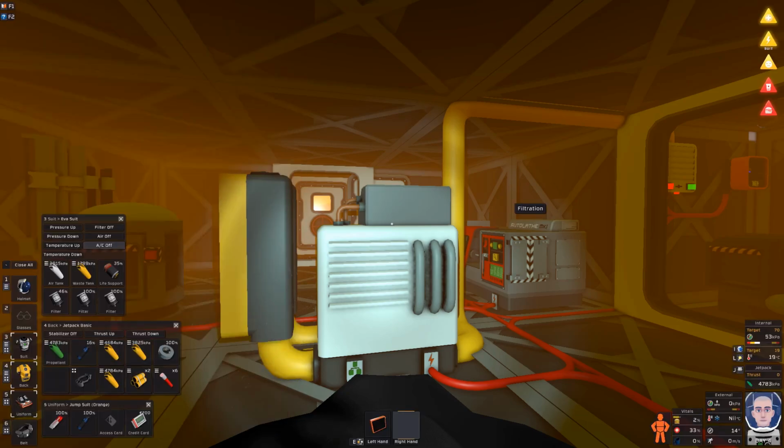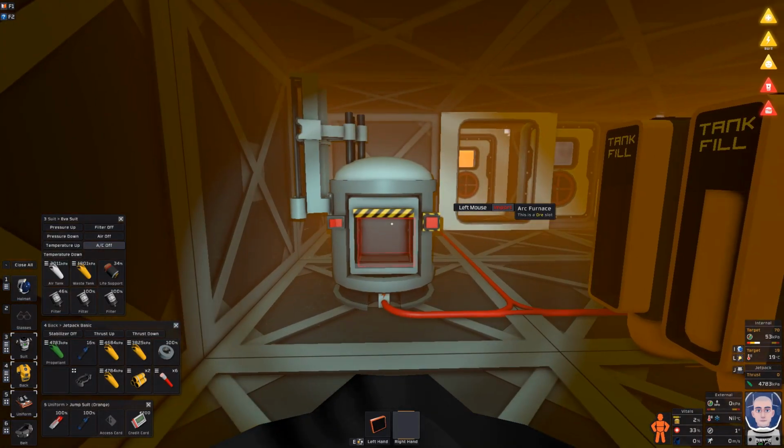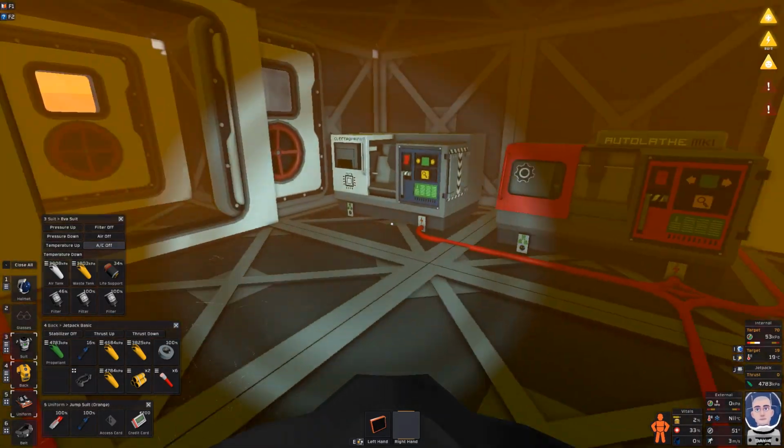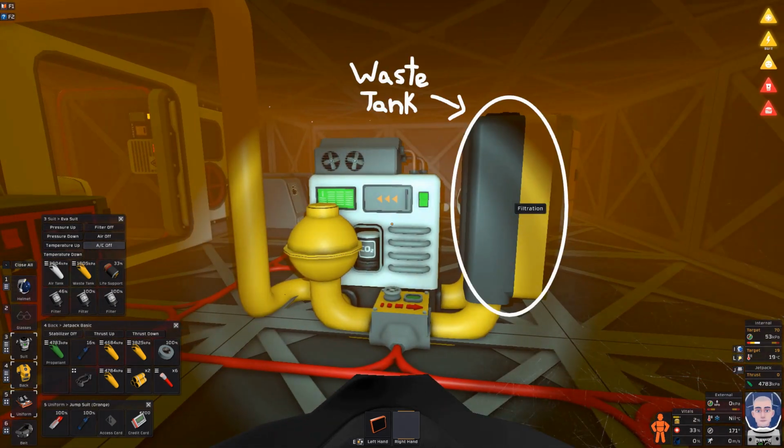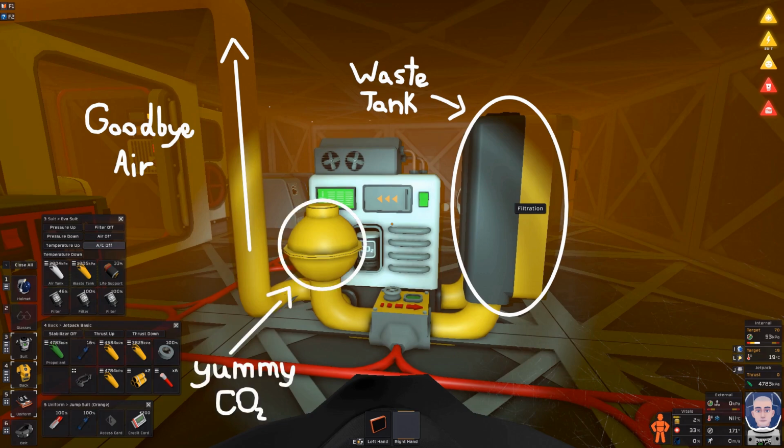This isn't exactly a working design, and I'm not sure what I was thinking when I was building it. See, the waste canister goes in here, breathable air is filtered outside to never be used again, but the unusable carbon dioxide is stored here for no reason whatsoever. So yeah, I'm gonna need to redesign this thing.